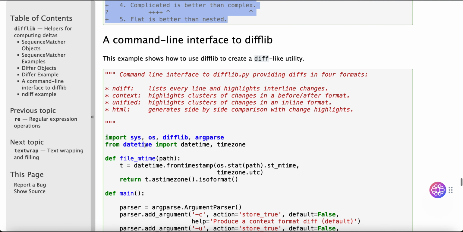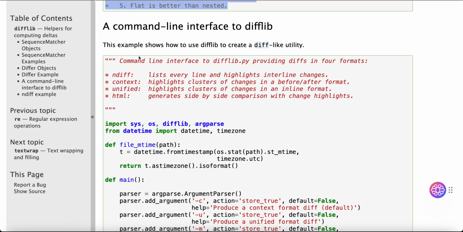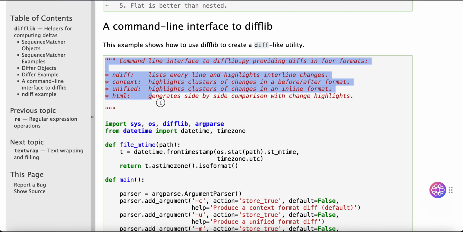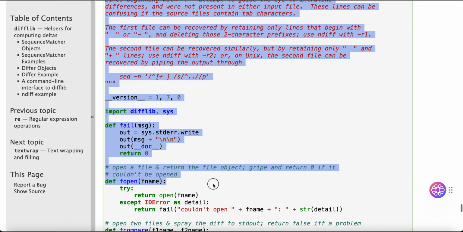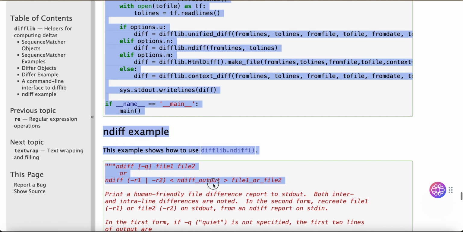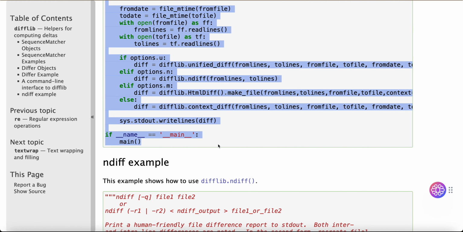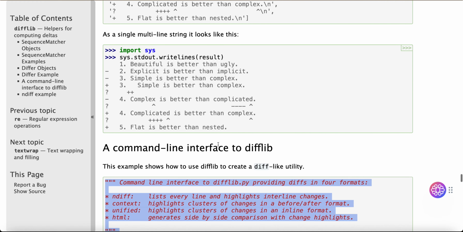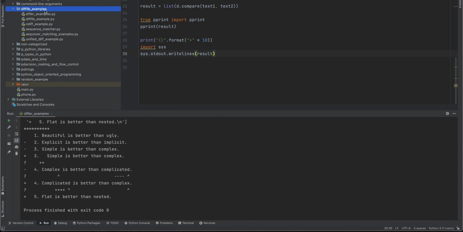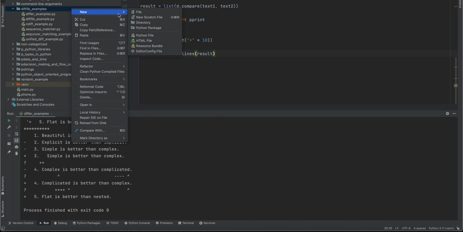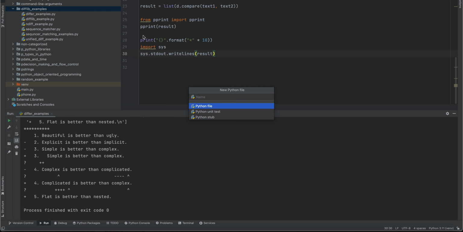Complicated. Okay. A command line interface to difflib. This example shows how to use difflib to create a diff-like utility. So let's copy the command line interface to diff.